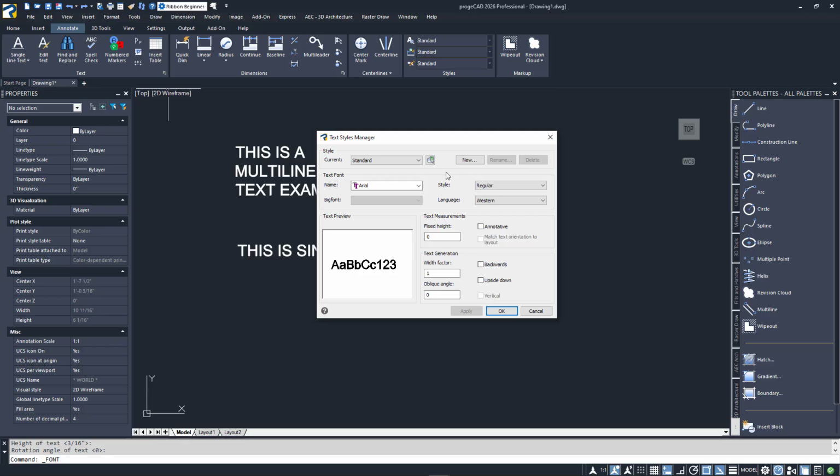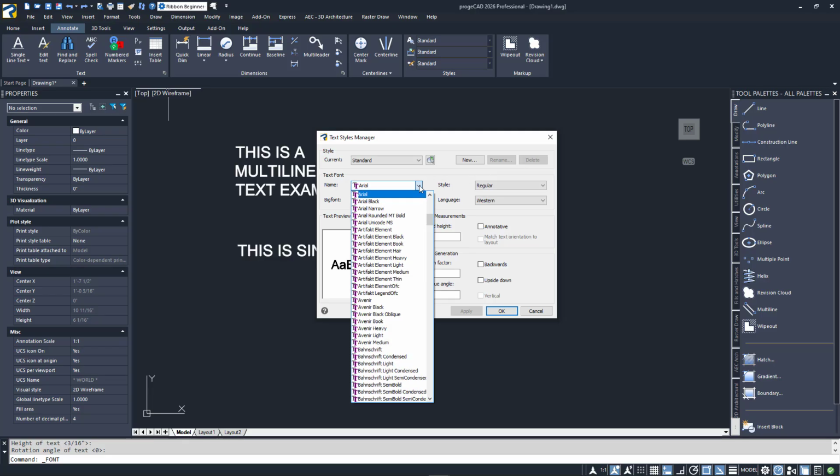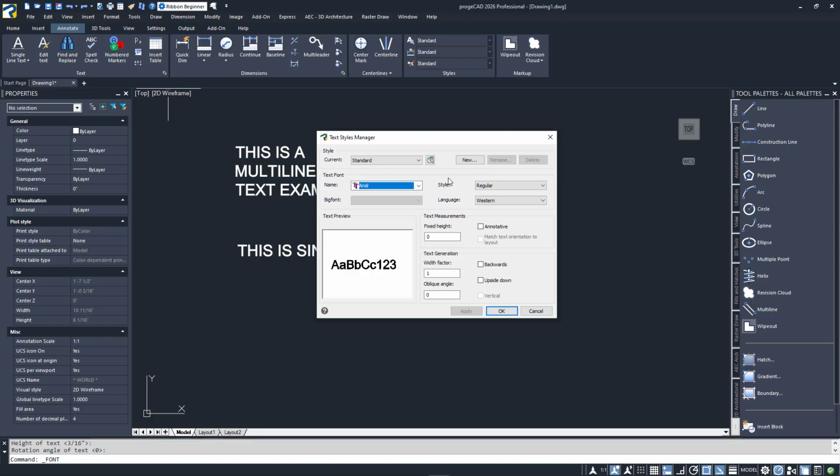Below that, in the text font section, is another pull down listing all fonts available to you. Here, you'll find the familiar TrueType fonts from your system, along with legacy SHX fonts that AutoCAD used for years. To the right of the font is the style pull down. Here you can specify features like italic, bold, or bold italic. To the right of the text preview panel is another important control.